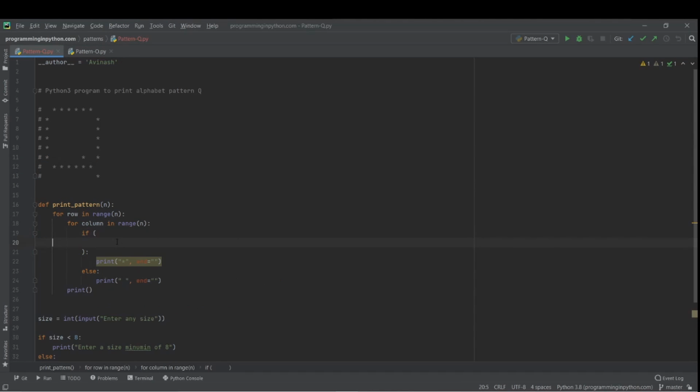So here I write conditions. The first condition is: if row equal to 0, and there are also conditions for column: column not equal to the first column, and also column not equal to the last column. For the last column I'll write n minus 1. This is for the first row. That would be the same in pattern O as well. So this is the one condition.